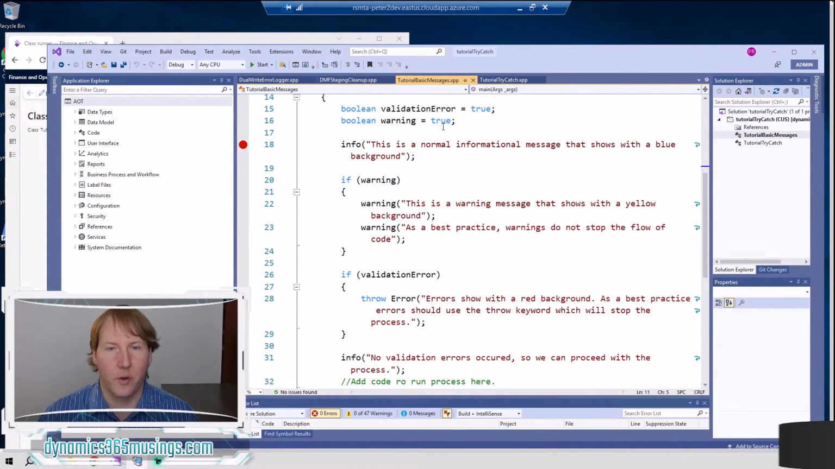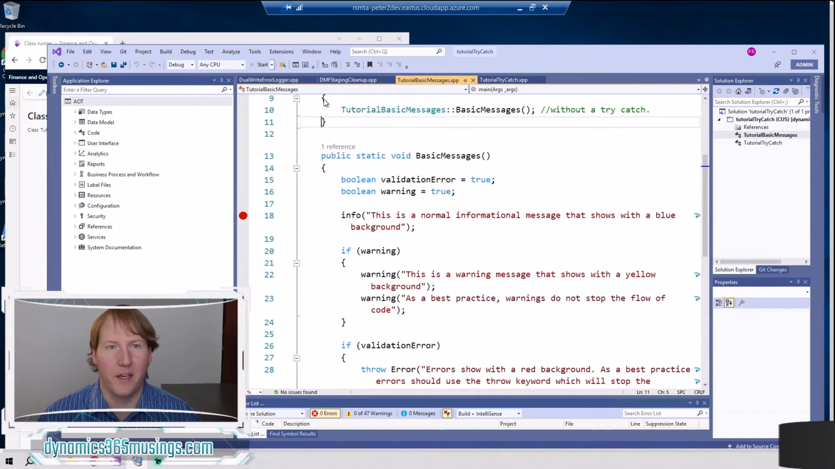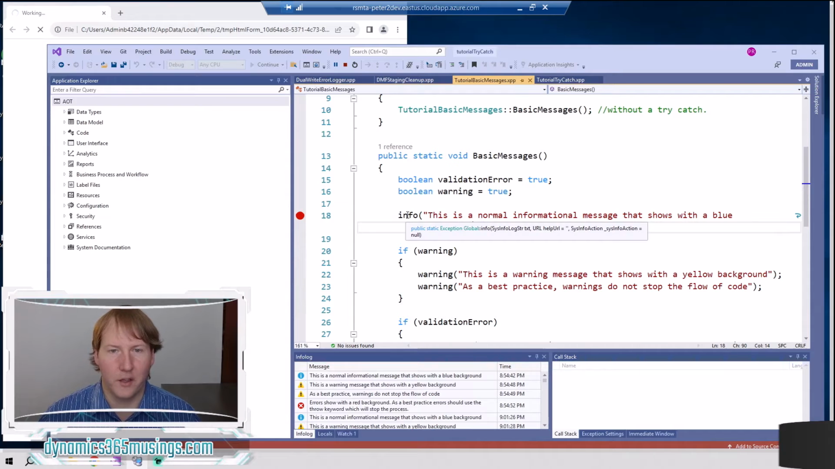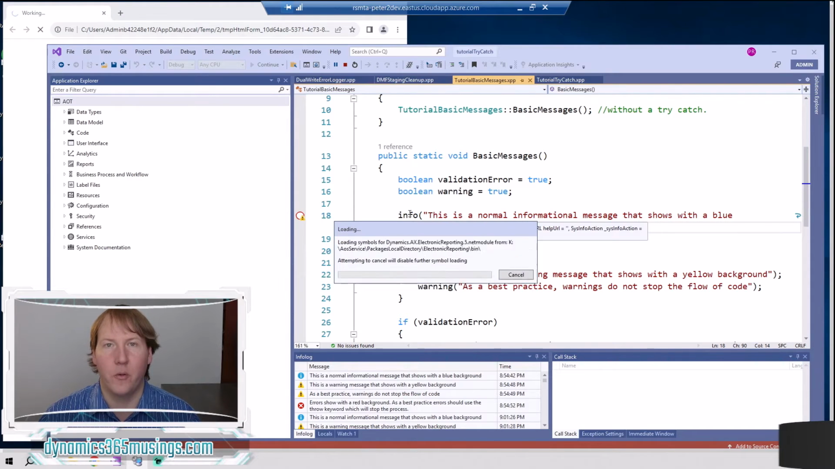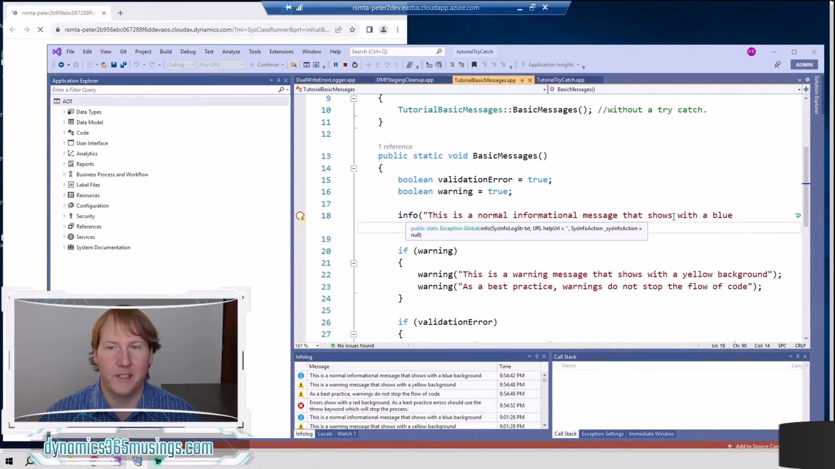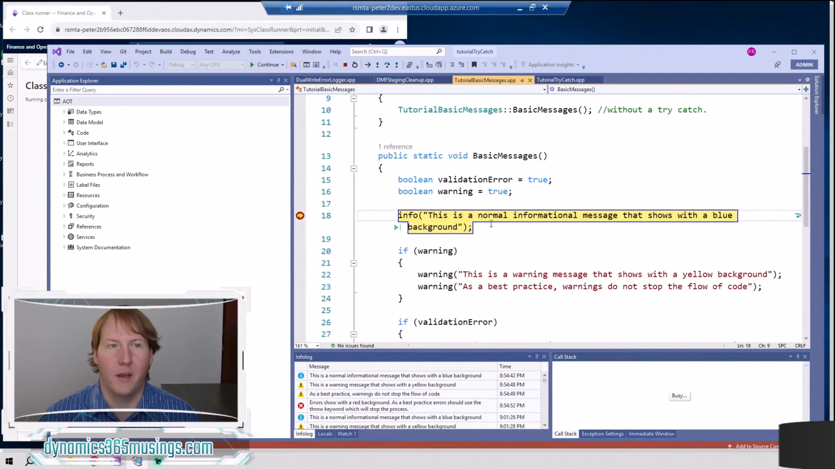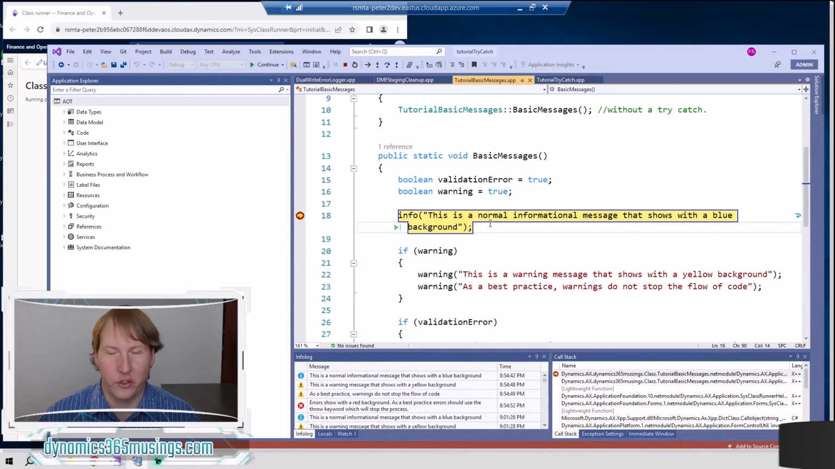So I actually wrote this basic message method. I'm going to click start and let's debug the code so we can walk through several examples. As that's loading, we can look at the code. There's basically three common messages that you can show to the screen. One is an info message. You use this global function called info. You pass in the message that you would like to display to the end user, and that message is going to be shown in a blue background, and I'll show you that in a second.